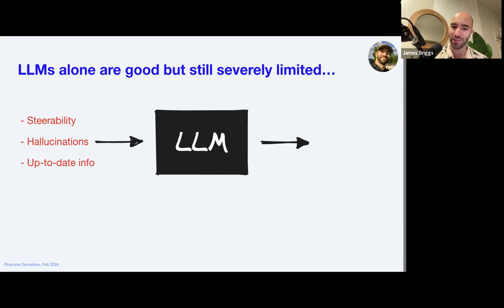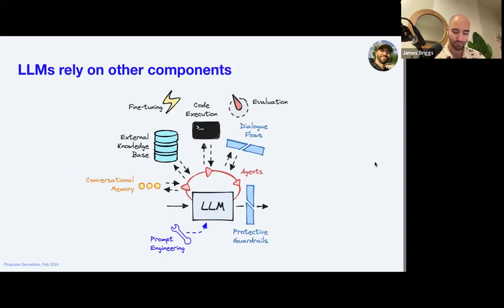Another big issue is obviously hallucinations. We've all spoken about that, and I'm sure you're very aware of it. And another thing is up-to-date information. LLMs take a long time to train. So in order for LLMs to work well, there are all these other components that we need in order for them to be reliable, to be able to do these other interesting things.